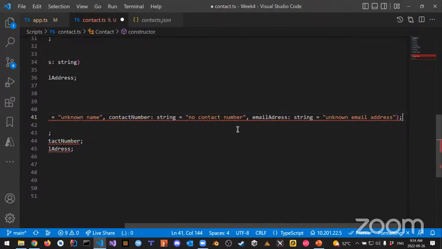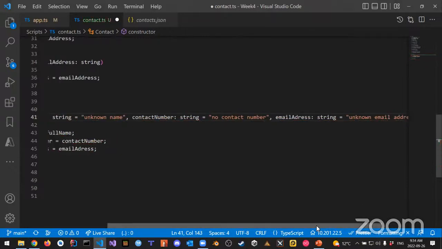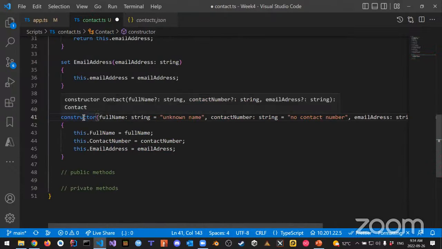Whether I set things up or not, if I can choose now in my constructor function, take a look. If I hover over my constructor function, Visual Studio Code shows a little question mark next to my parameter name. That question mark means it's optional. I can put it in or I can leave it out. That's what it means. If I leave out my full name, the value is going to be unknown name. Okay, that's what it's going to mean.